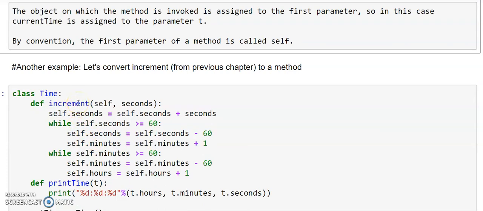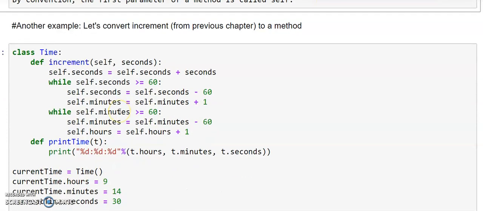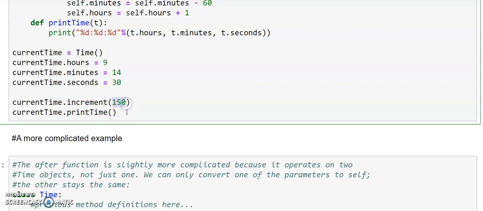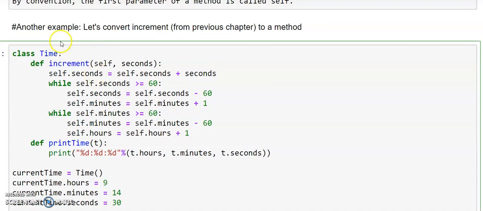Now, instead of making that a function, we make it a method. What is the change now? For this increment we had two parameters. The first one is the object which we are creating this time. The second one was the number of seconds to be added to that time. So the time object dot the increment method, and we pass the number of seconds as a parameter. So we are receiving here two things: the first is self, the time object, and the seconds. So this is in the time object, right?